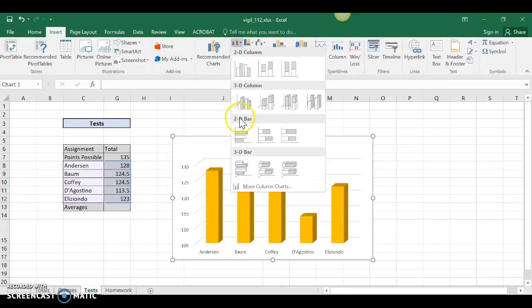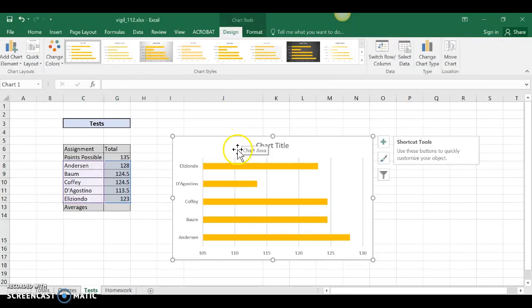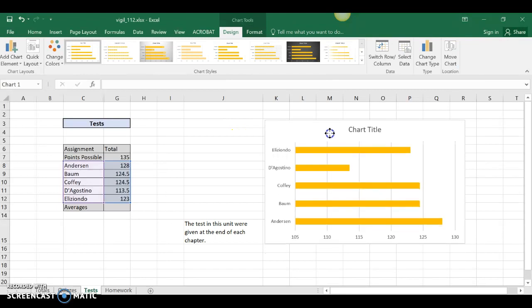Kind of like bar charts, so I'm going to go over to my bar chart here, and I have this nice chart. I'm going to move it over so I can still see my wrapped text, and you can see it worked perfectly. I've got the student names, and then I've got their achievement right here.